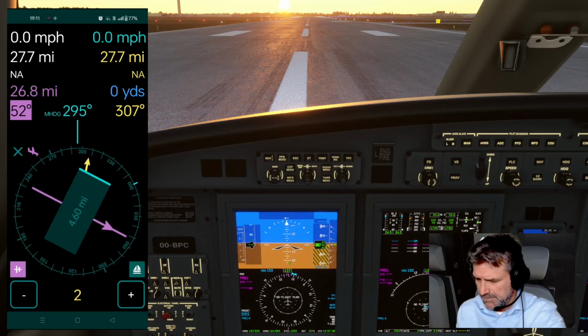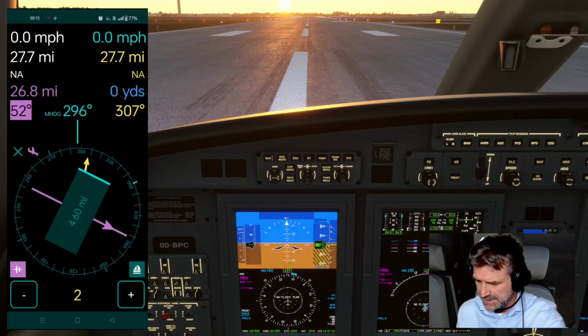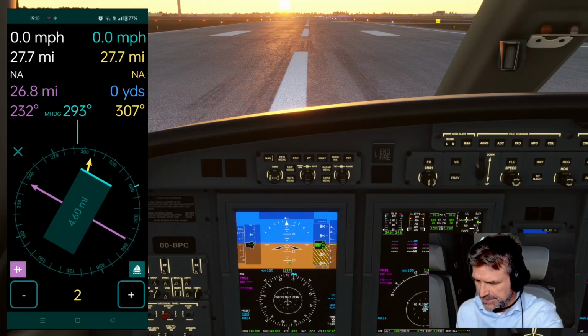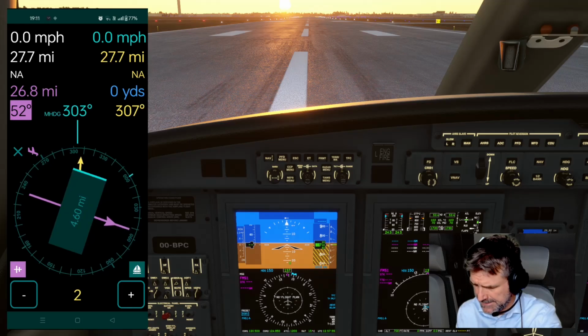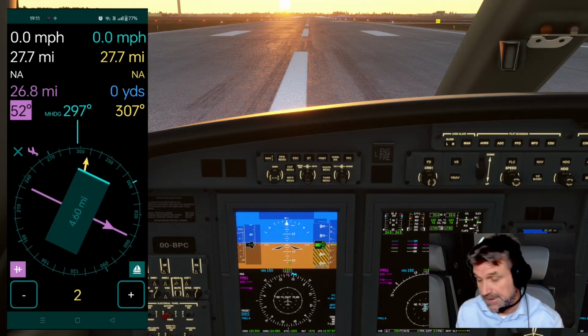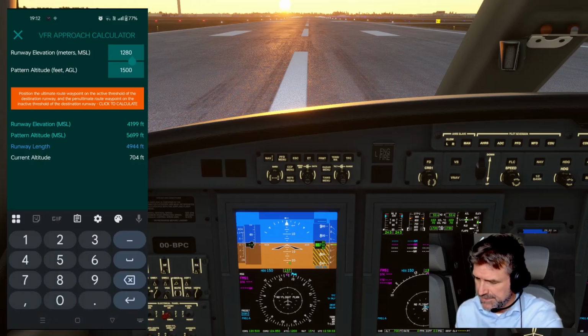So make sure we are at the last waypoint, and that this button, the magenta button, is activated, and that the reversal button is in the reversal mode. Now it's not in the reversal mode, now it's in the reversal mode, and then the little plane appears, which means you can access the VFR calculator. There we are. So on top, elevation of the runway, in meters, that was 100 meters.